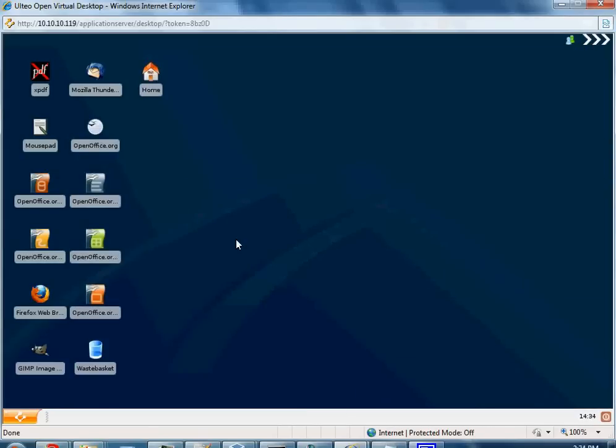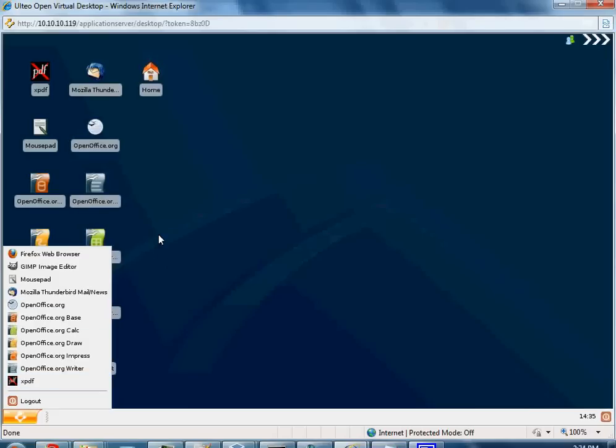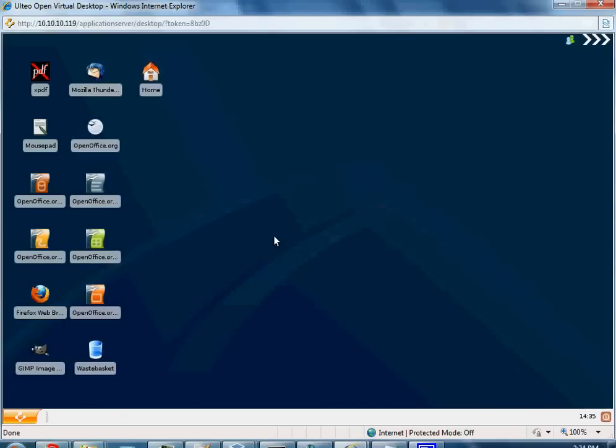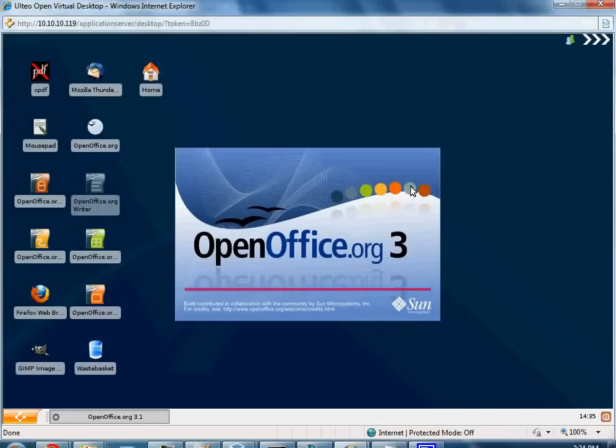Once the desktop is loaded, you'll know it looks like a regular Linux desktop, except it's running in your browser, and the response isn't the greatest. A lot of this is my CPU will max out on my virtual machine when I'm doing this. But just to give you an example, let's say you wanted to launch OpenOffice.